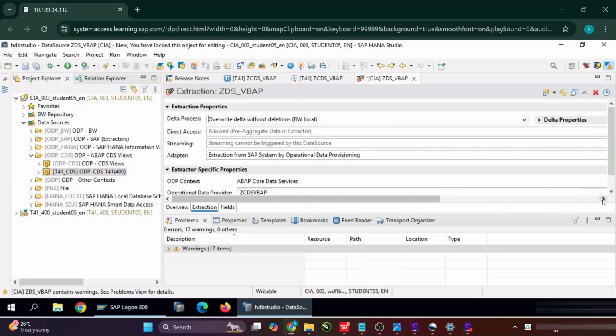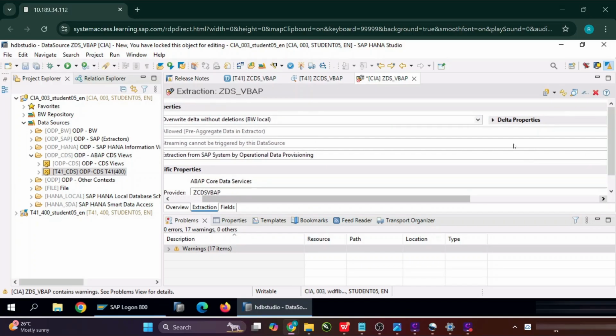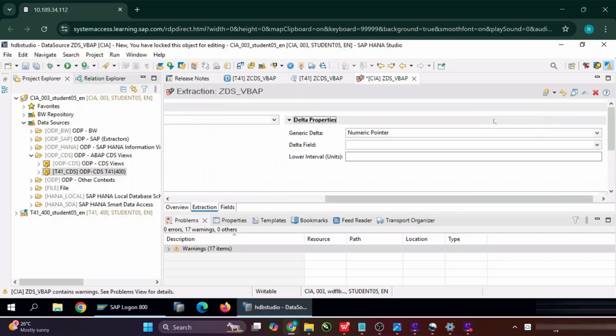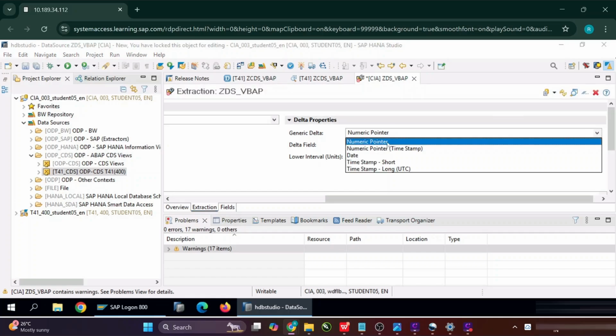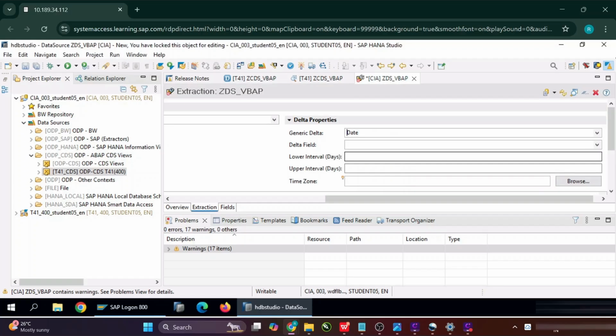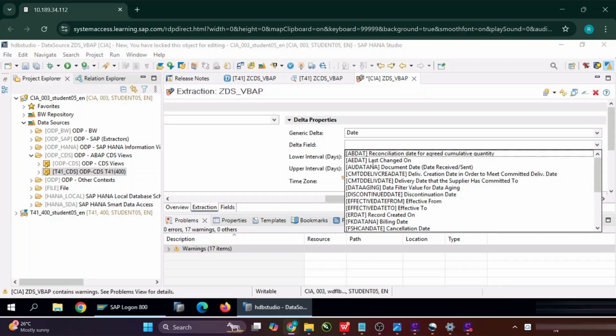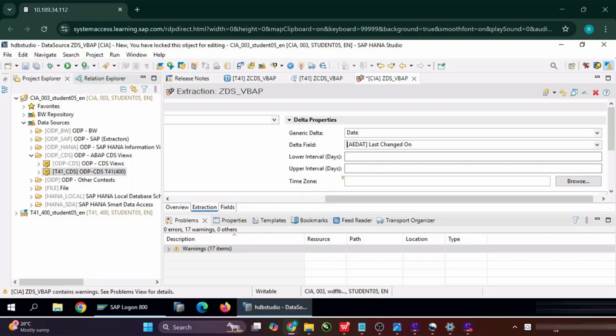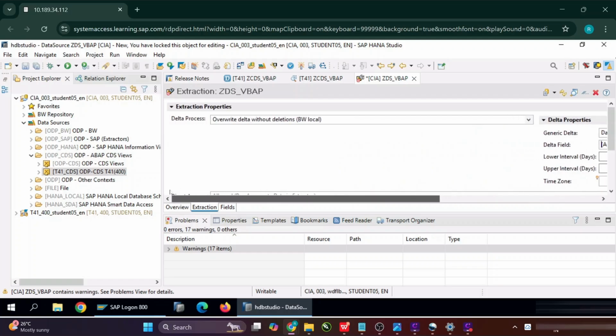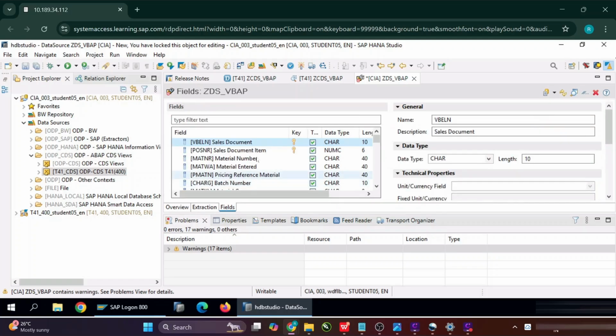Now we need to select delta properties. So click on this delta properties. Here we have to select generic delta. In generic delta, we can give our date as we have date fields in our table. So in the delta field, we can select this AEDAT last changed on date so that our delta works on this date field. Okay, now we have created our data source. So let's activate it.